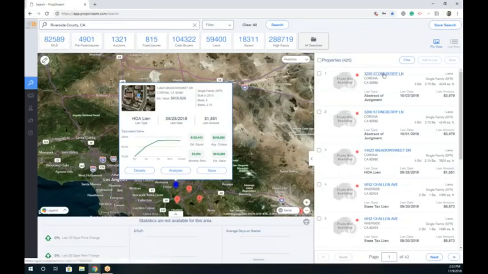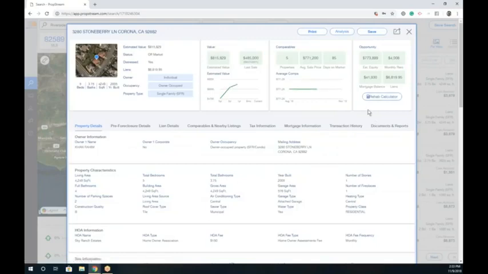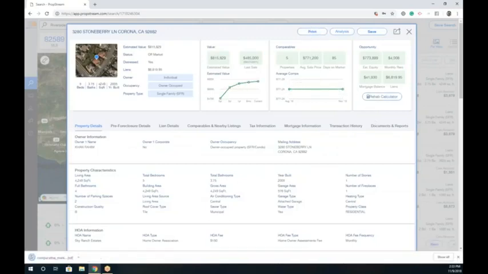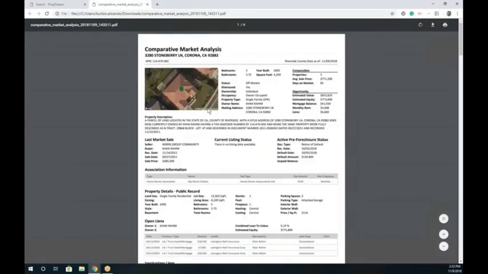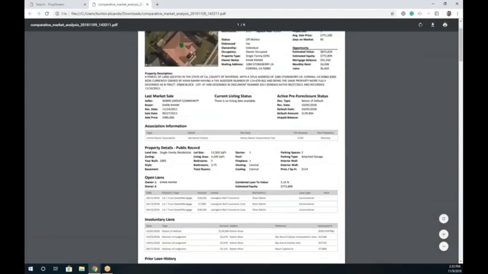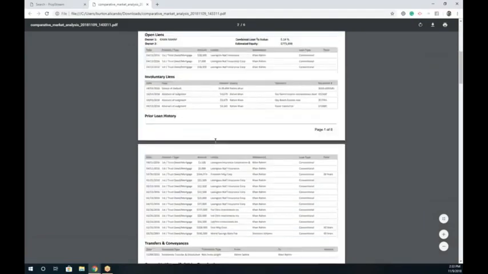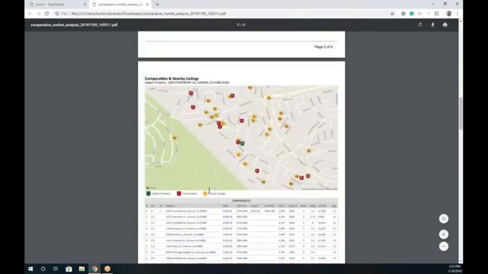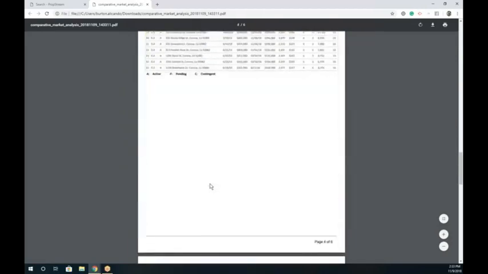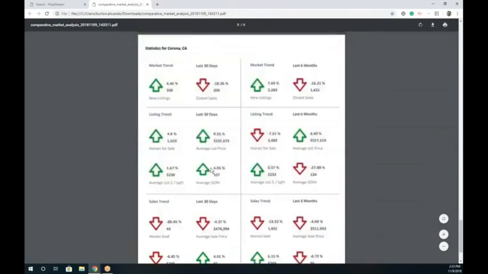Okay, so another tool within the details is the ability to print the property report. By hitting the print button, we're going to generate a CMA report for you automatically. So if you don't want to jump on Excel or do any of that, this is what the CMA report will look like. Characteristics, comparables, last market sale, property information, lien information, ownership history. Here are the comparables, nearby listings, and then we've even included the statistics on here for you guys.